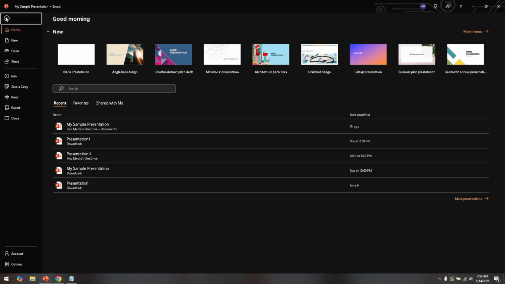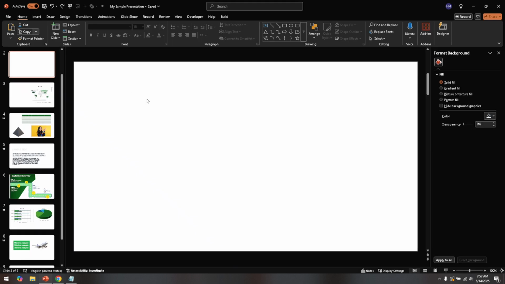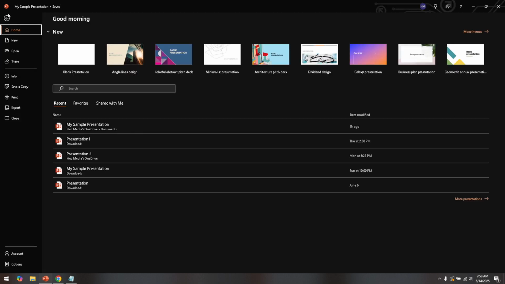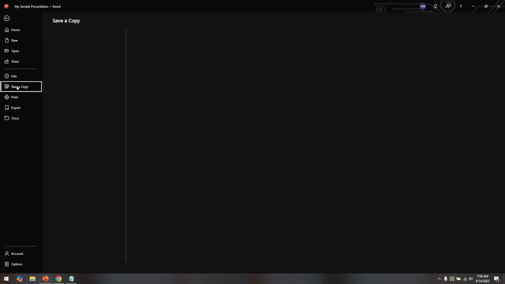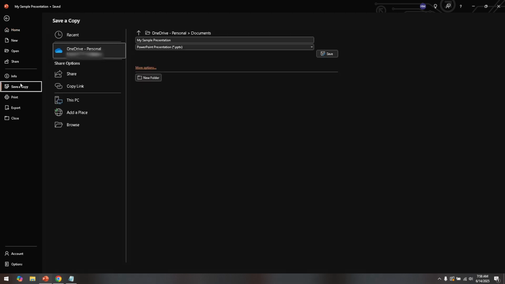Next, go to the File tab, which you will find in the top left corner of the window. Clicking on this brings up a drop-down menu that lists several options for what you can do with your current presentation. Look for the Save a Copy option here. Clicking this option signals to PowerPoint that you want to save this presentation in a new location or as a different version. After selecting Save a Copy, the program will prompt you with various saving options.